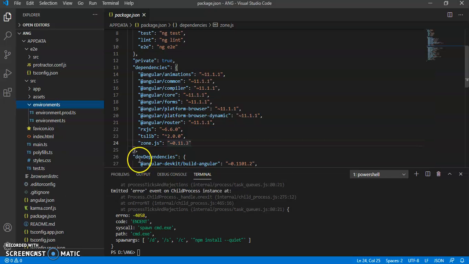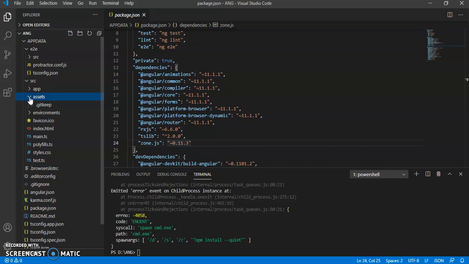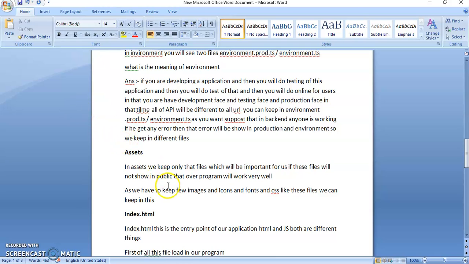Assets. This is the assets. In assets, we keep only those files which are important for us. If these files are not shown in public, our program will work very well. Whenever our program and our application are running, during that time these files will not be shown, but they will work in the background. I want to show you what kind of files we have.